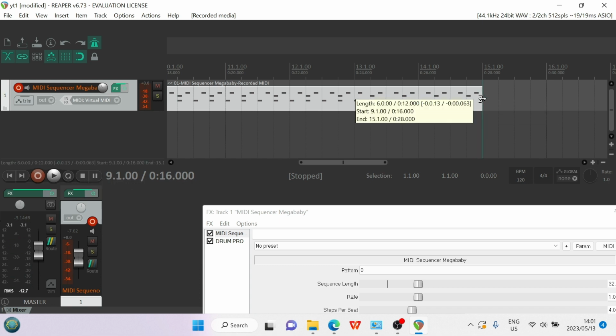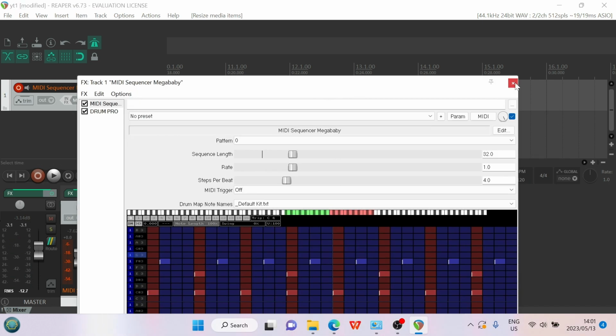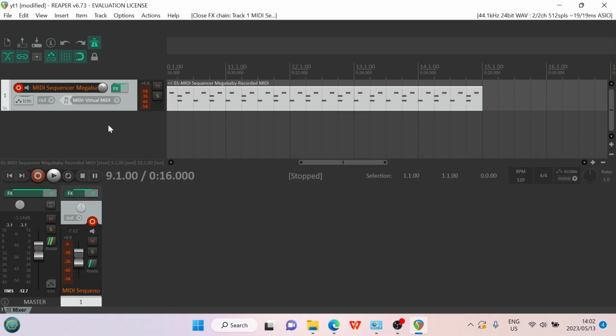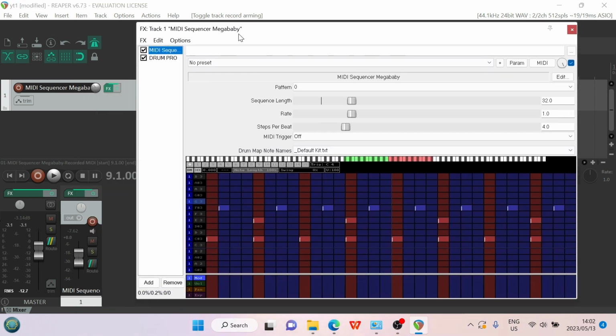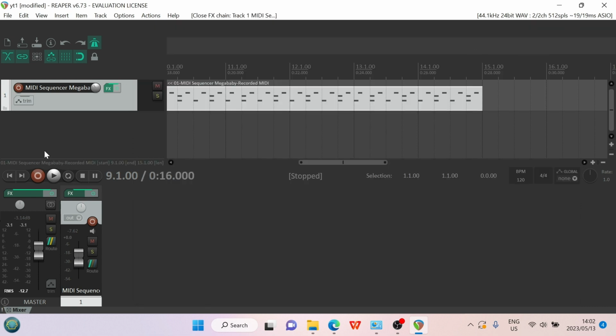And obviously you can do whatever you like, but that's our little beat so far. And you can get very creative with this. So now what we're going to do is firstly disarm the recording because we're not going to be using this instrument anymore. And we're just going to go back into here quickly and untick this MIDI sequencer over here.